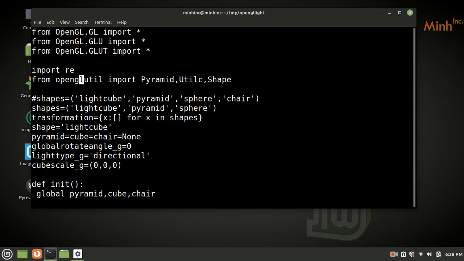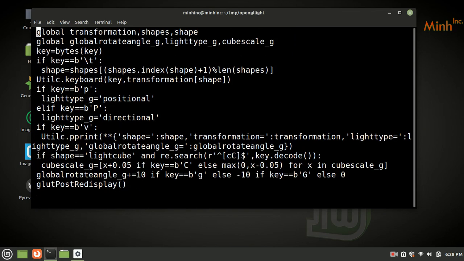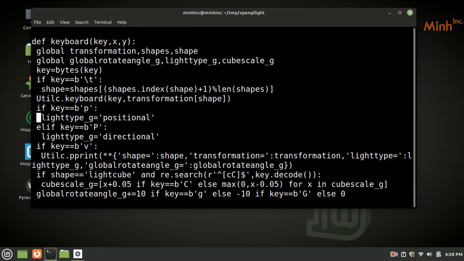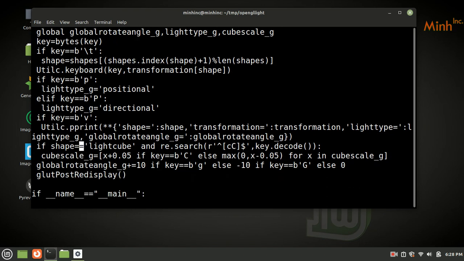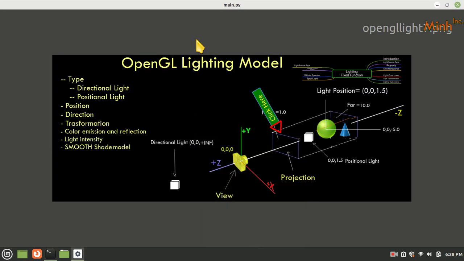So from the OpenGL util package, we import util C shape. So util C contains the keyboard for the left, right, or something like that. And in the keyboard, P and capital is for positional and directional. The way it is, we print the current state, and light Q we can make it big, small. Now we'll come to the original discussion.